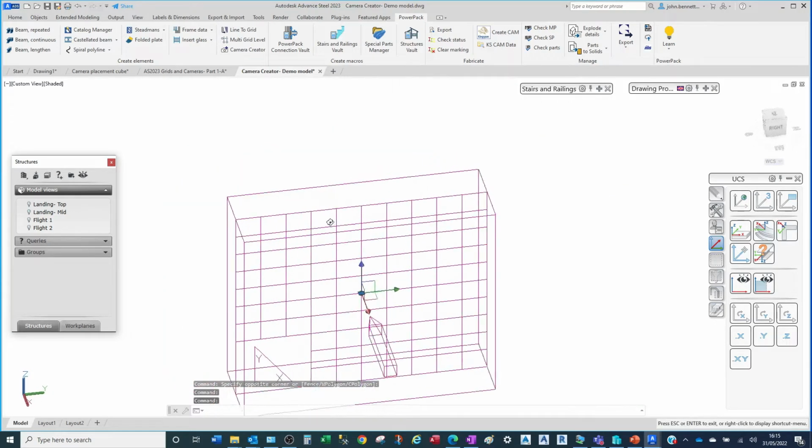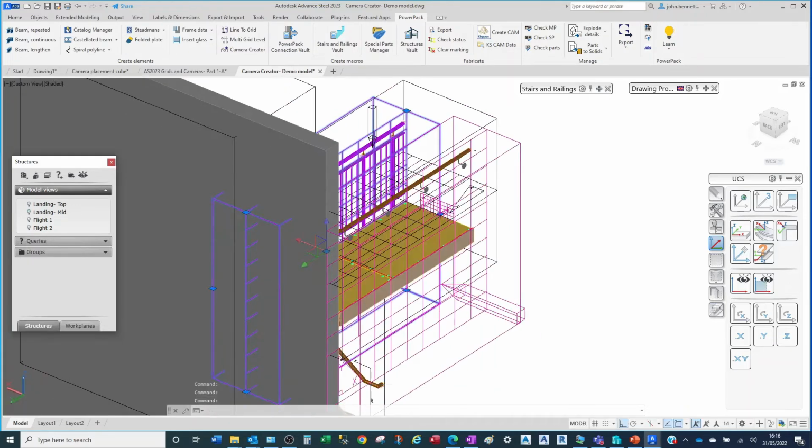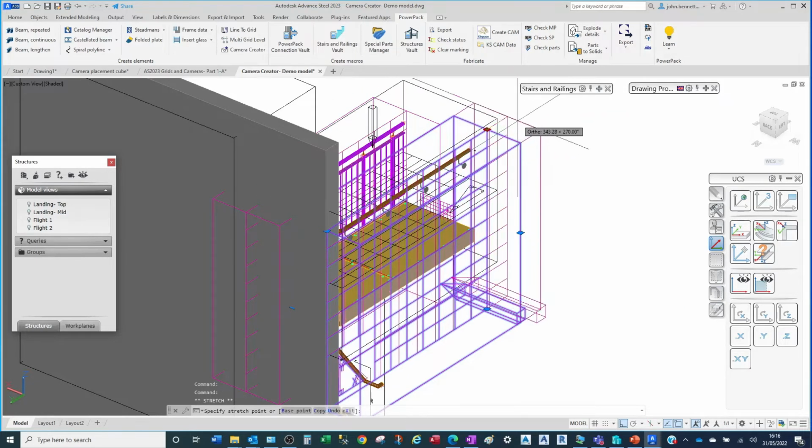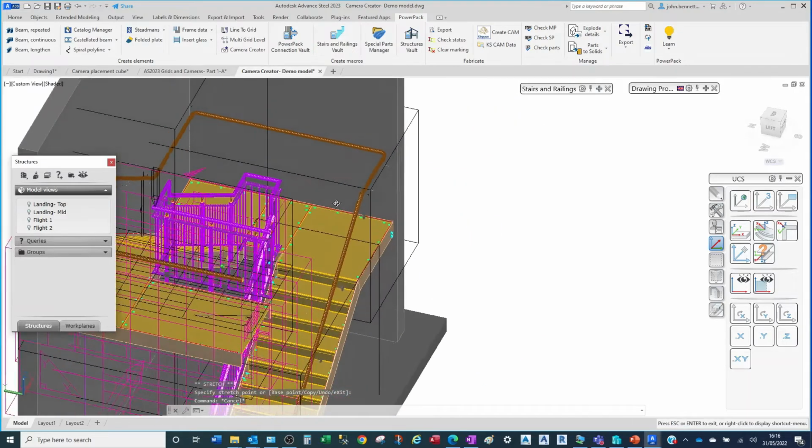If you need to, you can make any adjustments that are required. So if you're not covering the areas that you need to cover within the model, you can adjust these by the grips that are available. And these are independent from each side now within the 2023 version of Advanced Steel.